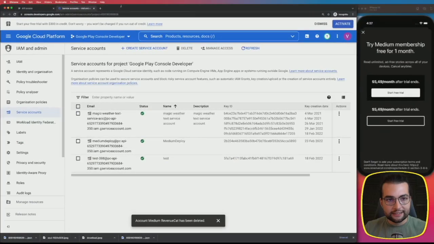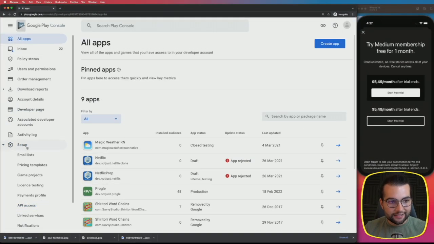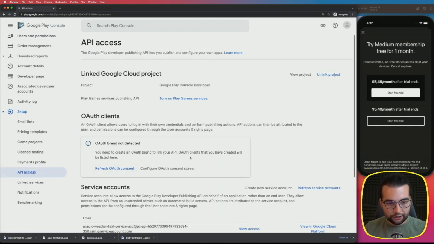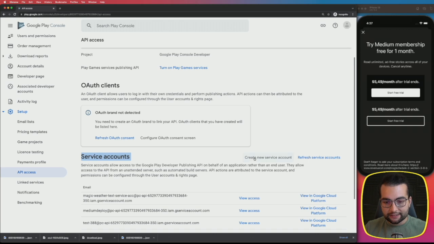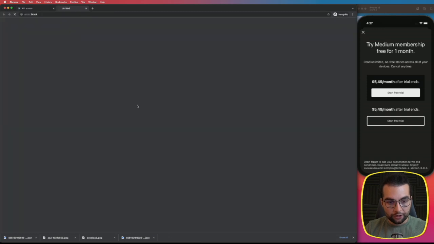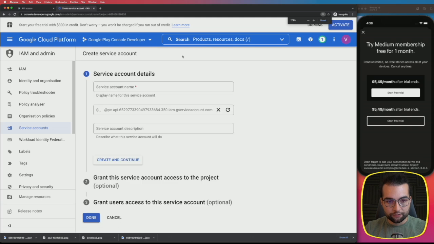So to do that, let's go to our Google Play console here, and under the setup, let's check the API access. So I'm gonna click here, and under service accounts, let's press on the create new service account here. In this pop-up, I'm gonna press on the Google Cloud Platform here, and we will be redirected to the Google Cloud Platform from where we can create a service account here up top. So let's press on this one and give account a name.